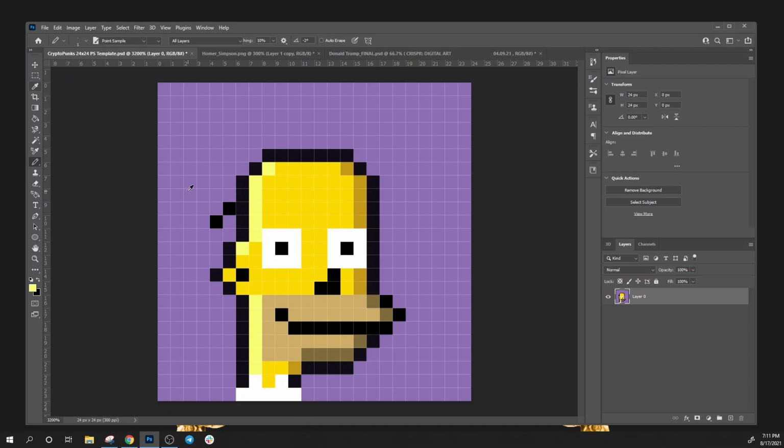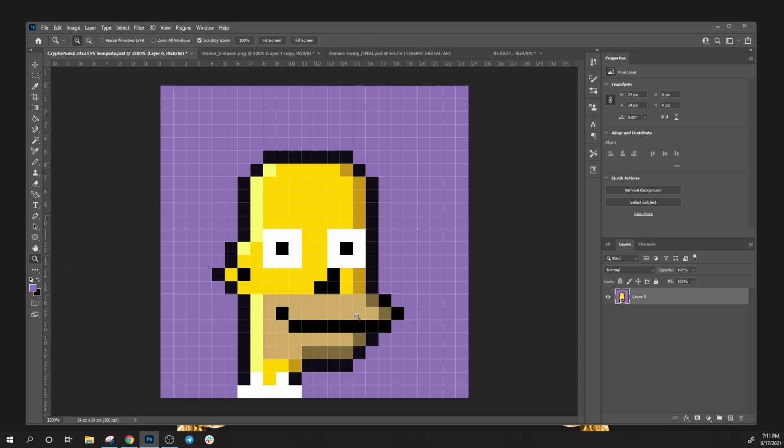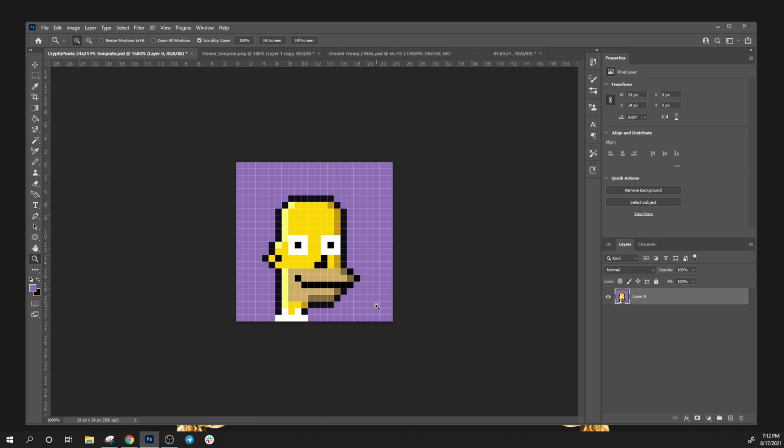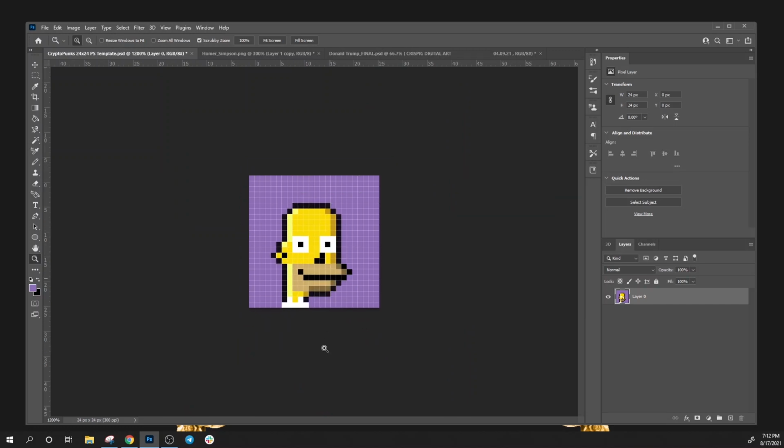And then let's come back over here and fix these. Okay, I think that looks better of the Homer Simpson than without the hair. Let's zoom out. Does that look like Homer? I think so.